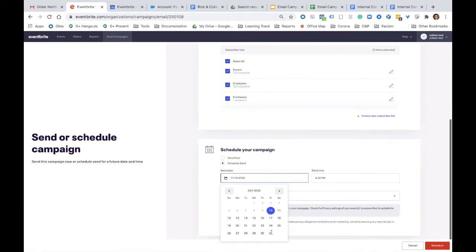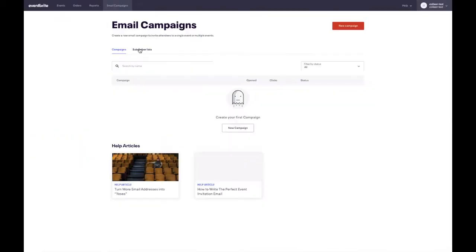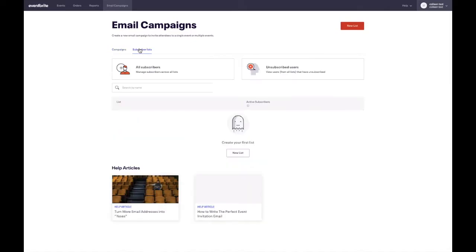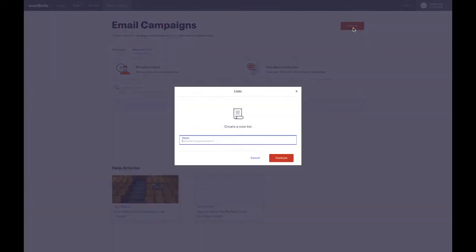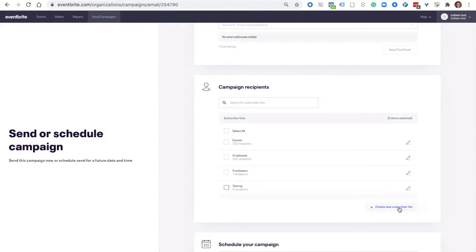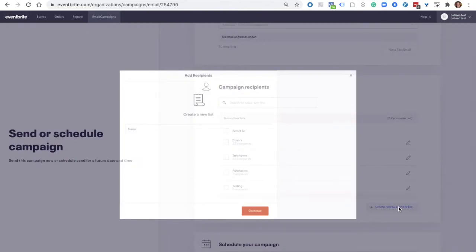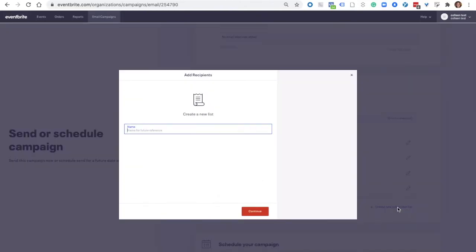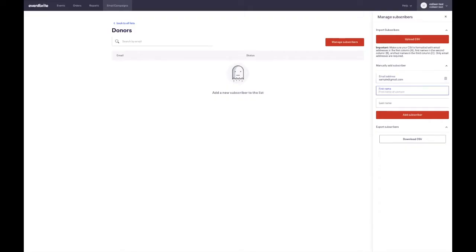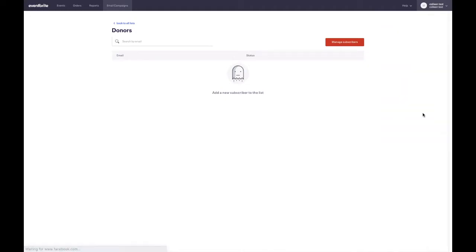Let's take a step back and look at how you create a subscriber list so you can send campaigns. There are two different places where you can upload the list. The first is in the subscribers area. Just click the New List button, or on the Send Campaign page, there is a link that says Create a New List. Both work the same way. You can either manually add each recipient, or you can upload a CSV list of recipients.